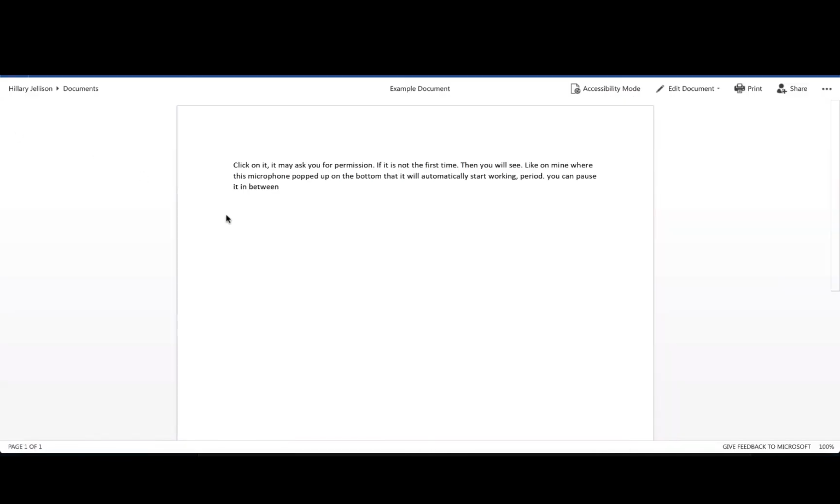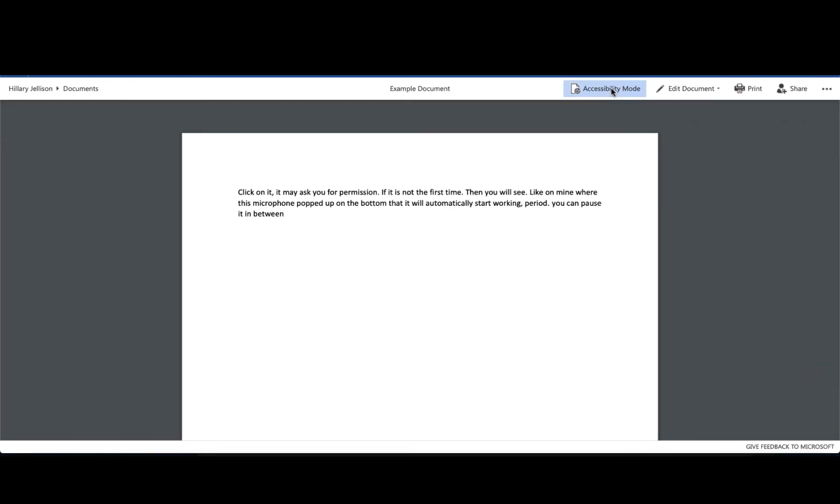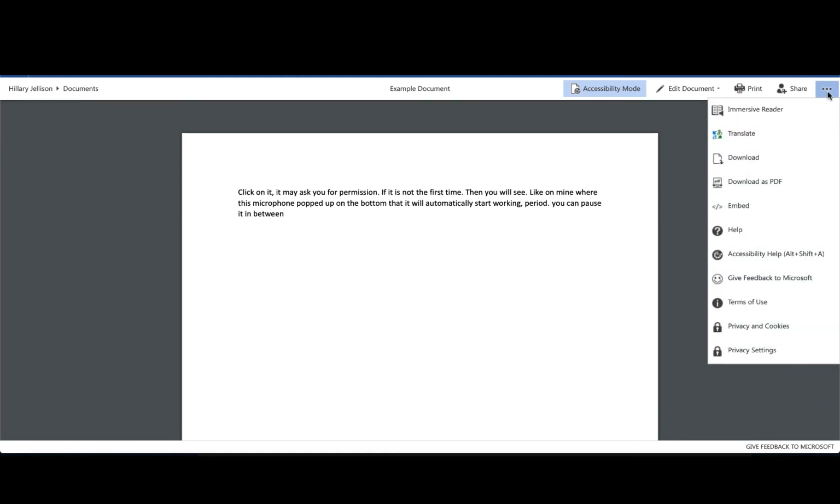What the reading view does is it takes away that toolbar on top. You can edit the document. If you click this, it's going to take you right back to the screen that we are on. And then it provides you access to accessibility mode. You're able to select the 3 buttons on the side, and you can have Immersive Reader, Translate, Download, Download as a PDF, and the basic ones underneath. We're going to select Immersive Reader.